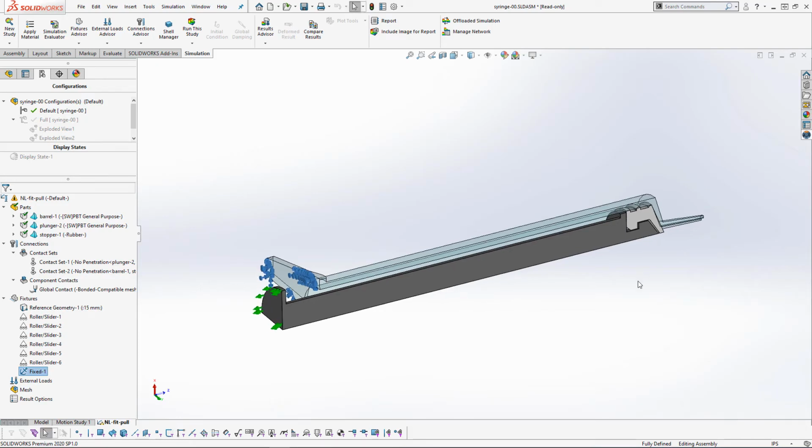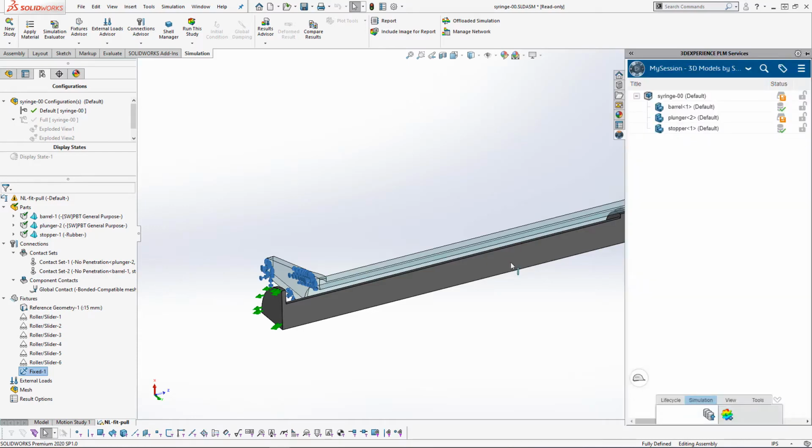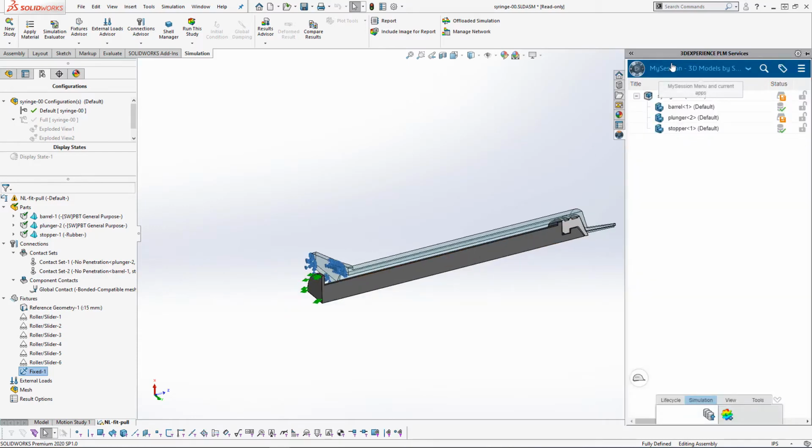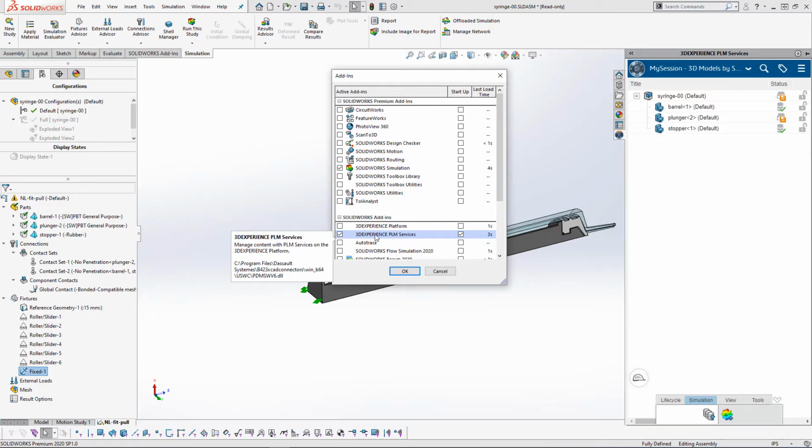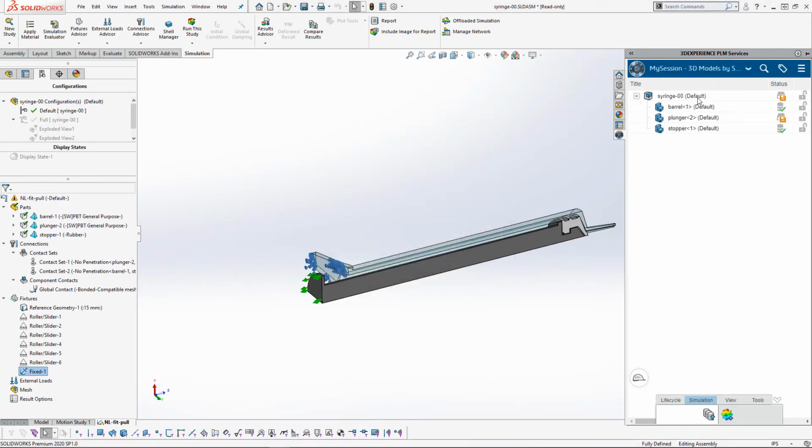To do that, we will open up the 3D Experience PLM Services, which is right here. To turn on your 3D Experience PLM Services, you can just go into your Add-ins tab, and it will reside right here. Just hit this check mark to activate this add-in, say OK, and this will show up on these tabs right here.